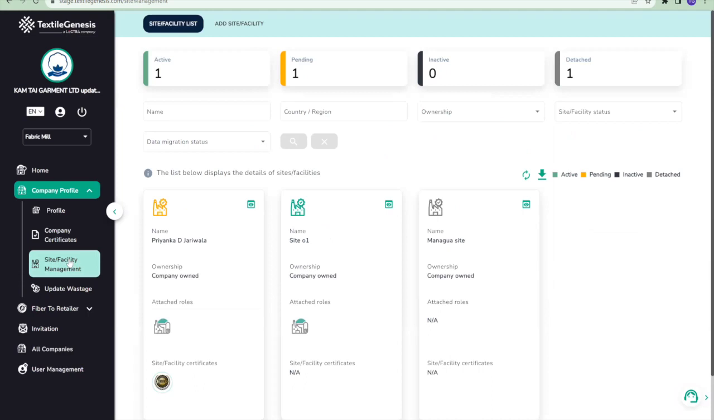In version 1, we had both of these in one, where you add your manufacturing site. You can also add the certificates there, but now we have bifurcated it, creating the certificate separately and attaching that certificate to the site, because now, as Ranga mentioned, multiple roles can be attached to one site, and also multiple certificates can be attached to one site. So that's why we had to bifurcate these two in version 2.0. And once you click on site and facility management, again, you will be able to see the listing of all the sites and facilities here.